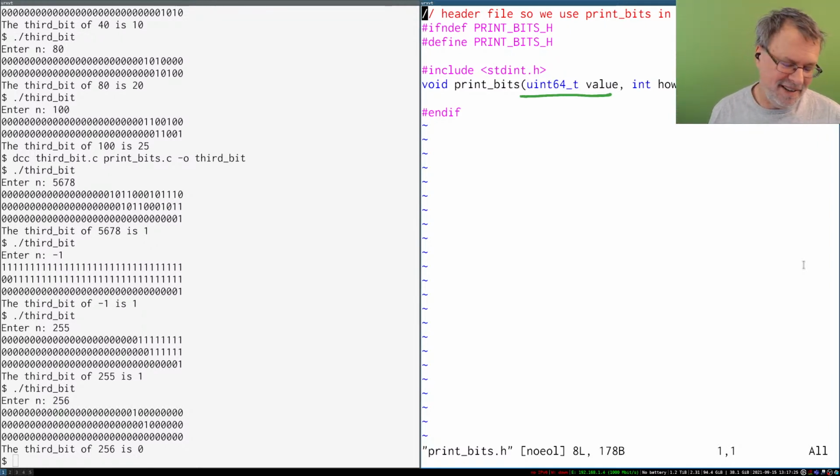Now we're not going to get into it, but for complicated reasons we can supply values with fewer bits here, and C will automatically do an appropriate conversion for us. And we're also saying how many bits we want to print. It's an interesting prototype, don't worry too much about that.